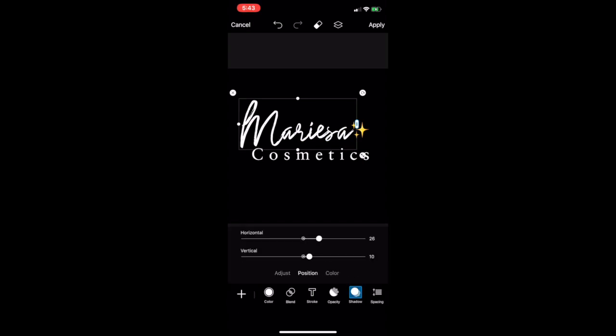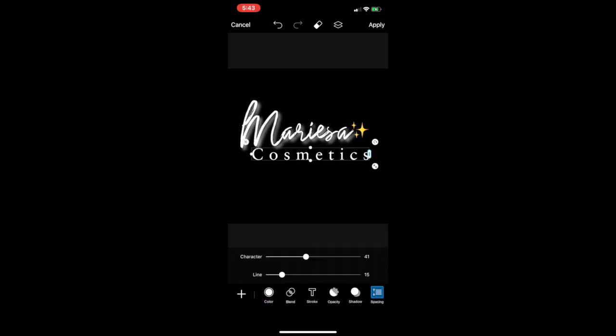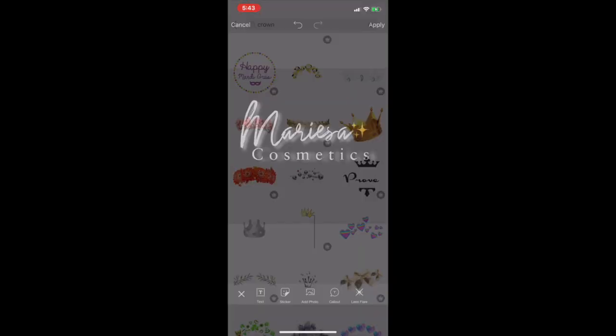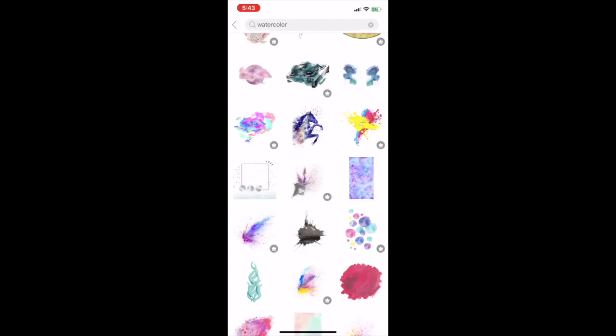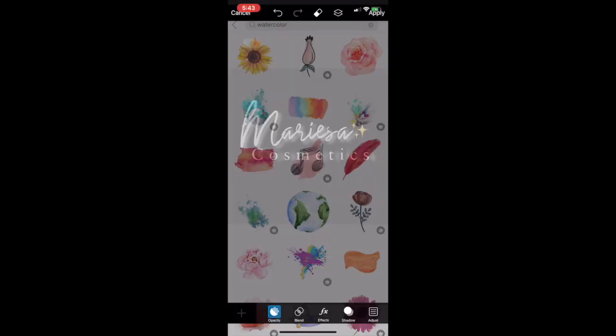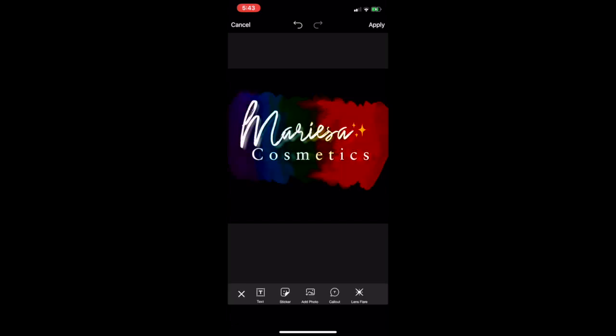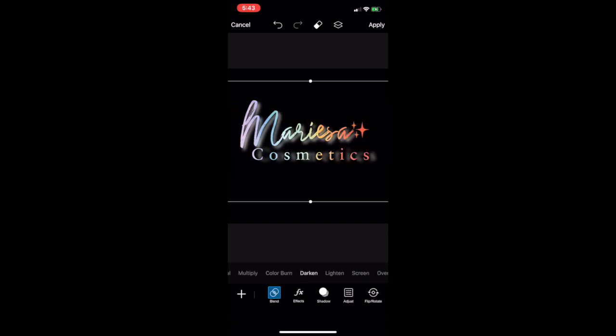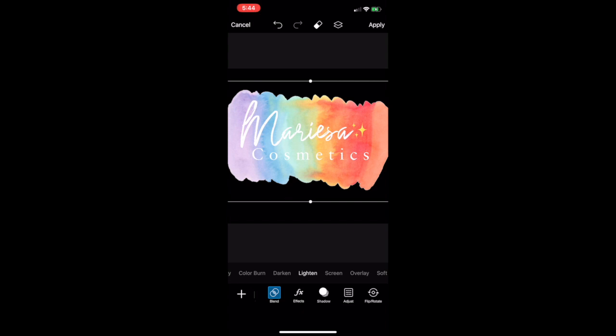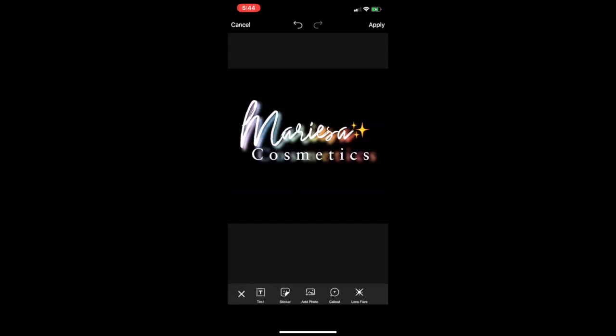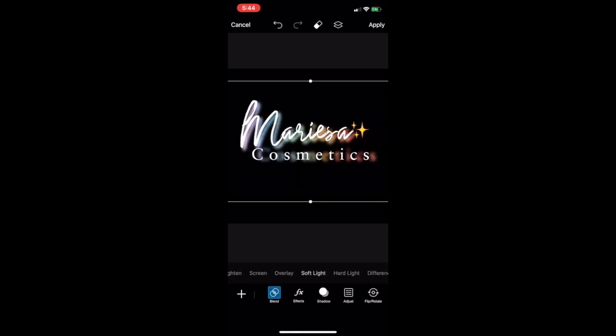So now I'm adding a shadow. I just want to go over to shadow at the bottom, choose the color of the shadow, and play around with the spacing and the position of the shadow. The shadow doesn't have to be white. It can be any color you want. I just chose white. So I went back to the same watercolor. I'm showing you guys the difference when you add a shadow. It looks more 3D. So I thought that was cute.